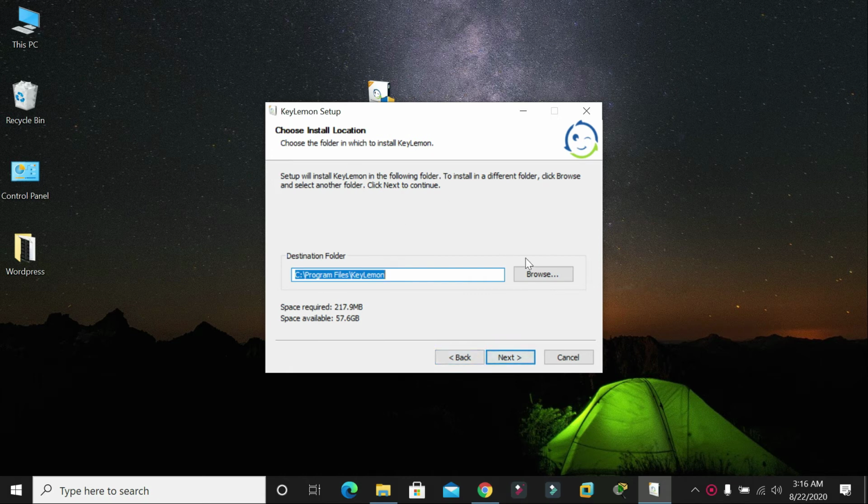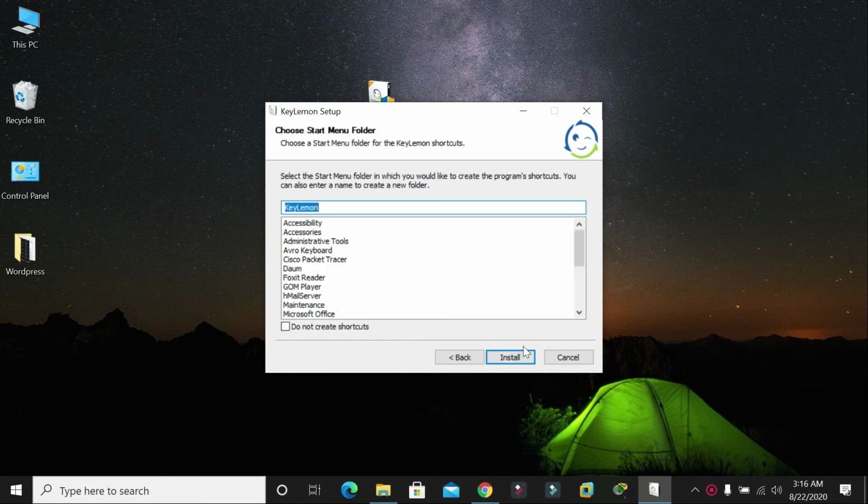And choose the installation location. If you want to install this software in a different location, just select it with the browser and click next. Or if you do not require that, just install in the default C drive, and you can use the default and click next. And another one, don't create a shortcut. If you click here, there will be no shortcut on your desktop. So I'm not clicking here, just install.